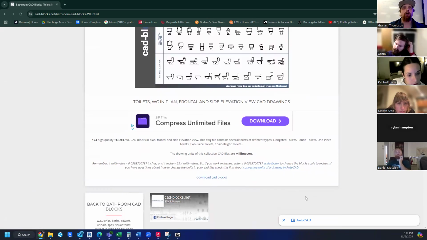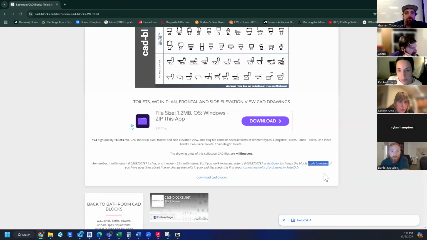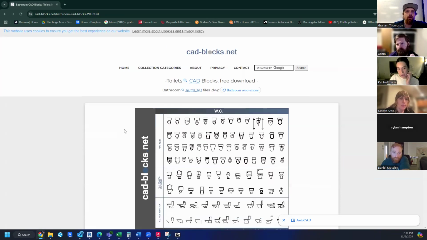Here, right here. All right, I found it. So remember, this is where I told you it had a scaling factor. So I had to enter a scaling factor of 0.03937000787 and apply that in order to get these to convert to the blocks at the scale inches that we want.